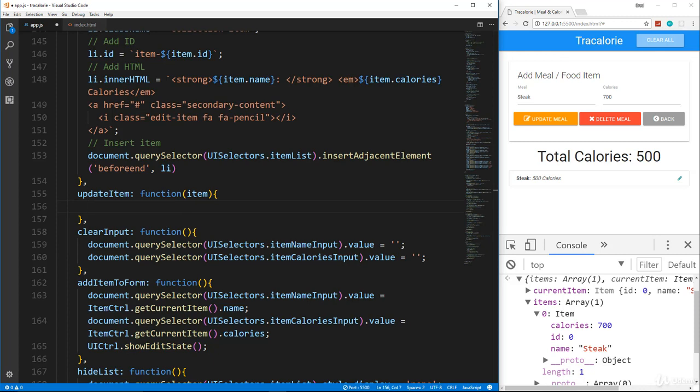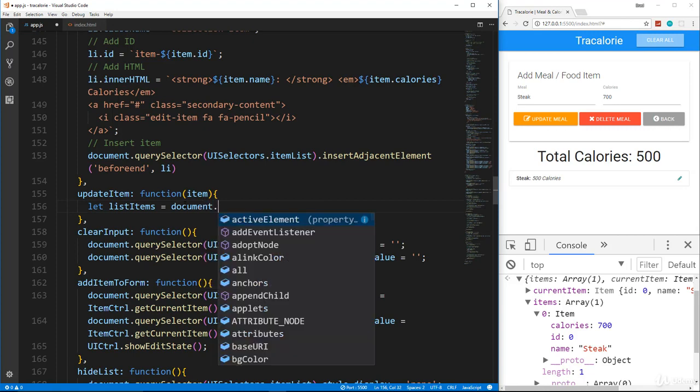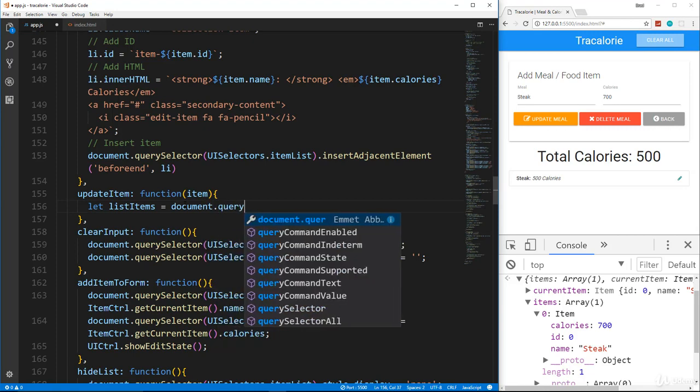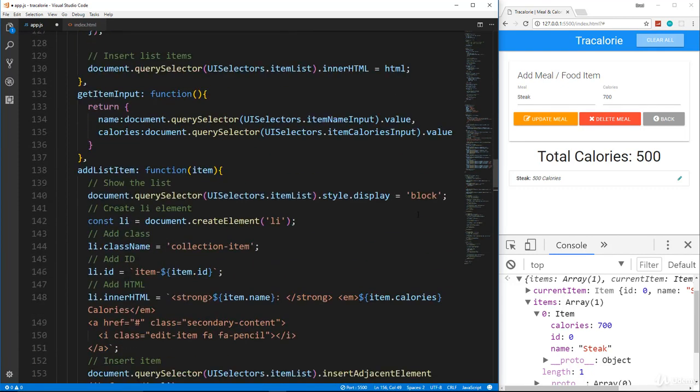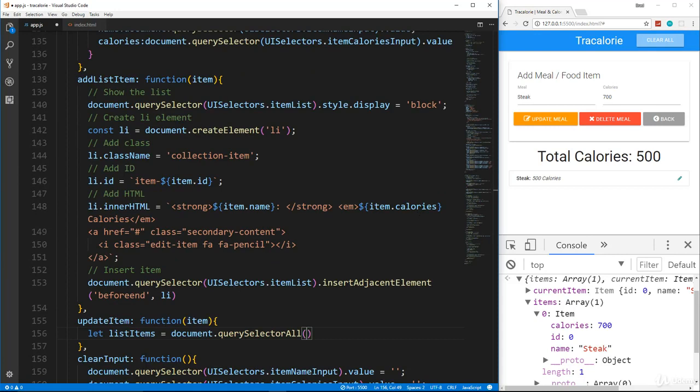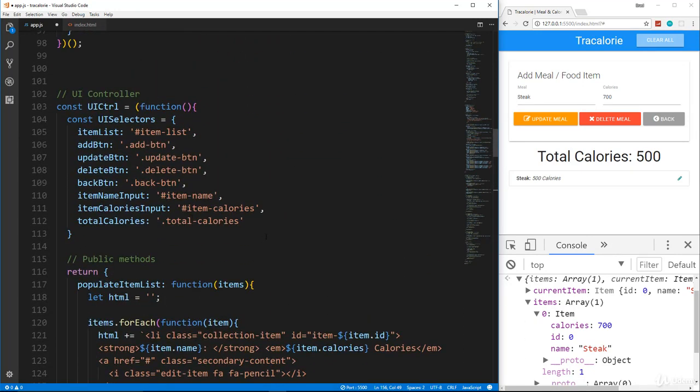Okay, so what we need to do here is, let's first of all create a variable called list items, and we now want to get the list items from the DOM. So we're going to say document dot, and we're going to use query selector all. Okay, and we want all the list items. So I don't think we have, let's see, so list items is going to be all the LIs, and we don't have that in our selectors.